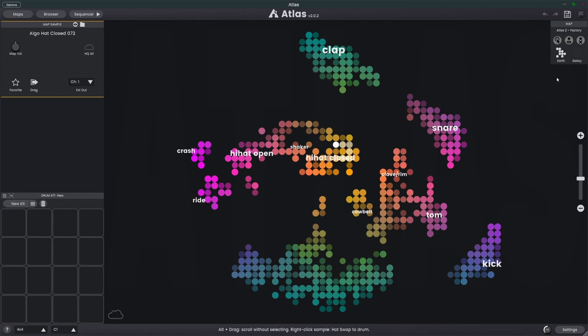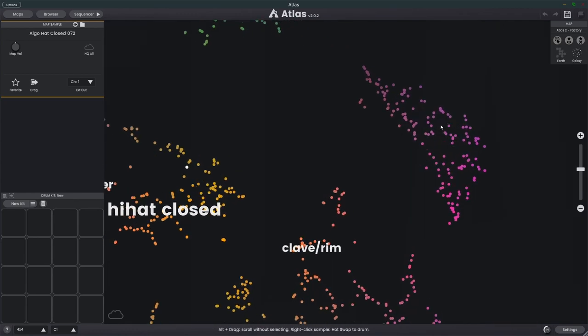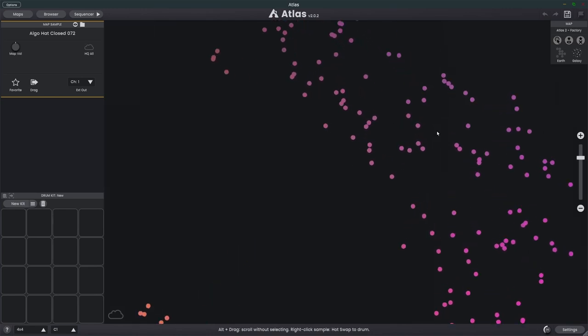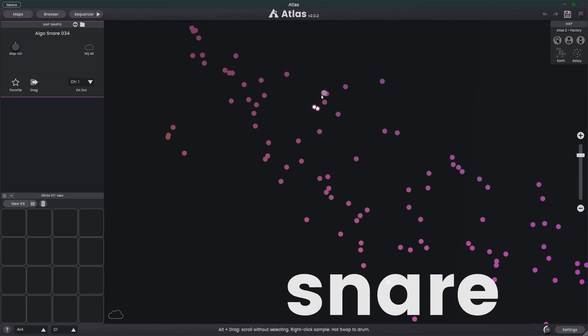Up the top right, we have Earth Mode and Galaxy Mode. Earth Mode is more structured and snapped to a grid, whereas Galaxy Mode is more spread out. As I zoom in Galaxy Mode, you'll see some clusters have samples closer to each other than others. This means they are much more similar in sound.